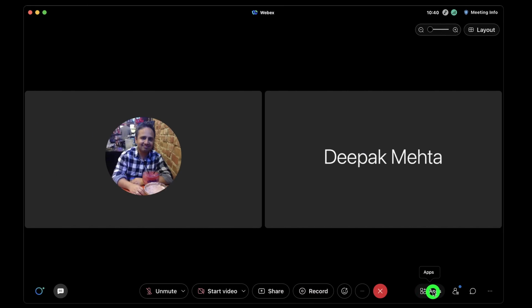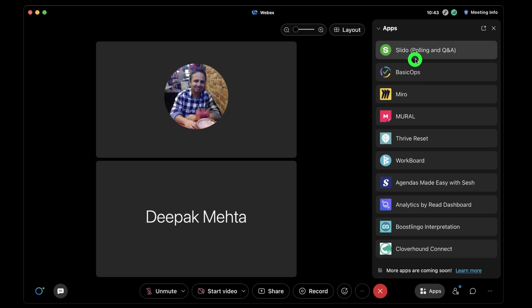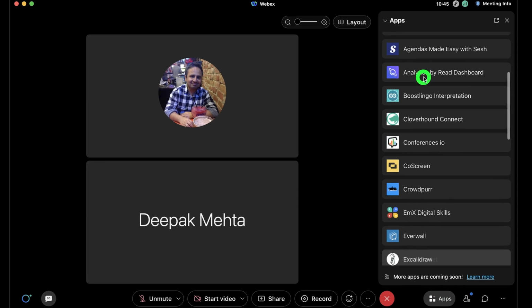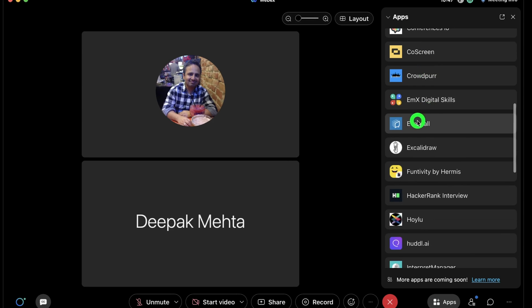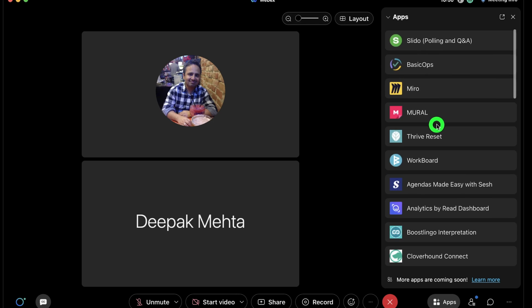So the first feature in my list is embedded apps inside Webex meetings. So now you get access to embedded apps, allowing you to access 30 plus apps inside your Webex meeting. Once in a Webex meeting, you will see the apps icon on the bottom tray. And if you click on it, you will see the list of the apps. And you can click on any app to add it to your meeting and make your meeting more productive. I'll quickly show you two of my favorite must-have apps.